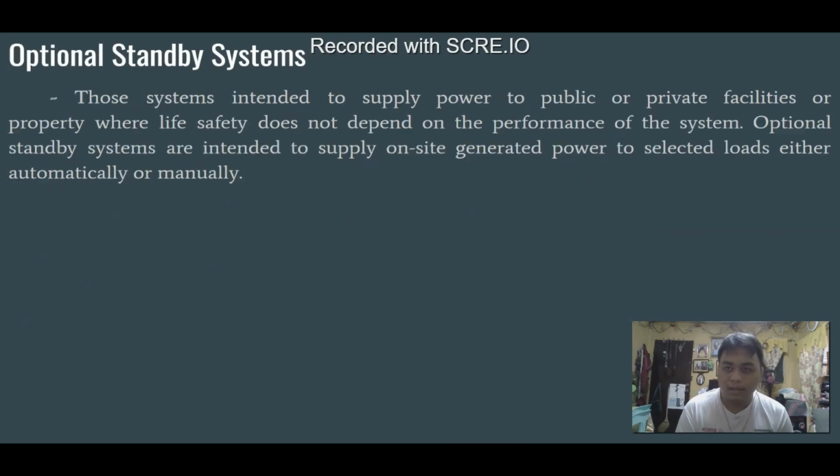Okay. Optional standby systems. Those systems intended to supply power to public or private facilities or property, where life safety does not depend on the performance of the system. Optional standby systems are intended to supply on-site generated power to selected loads either automatically or manually.